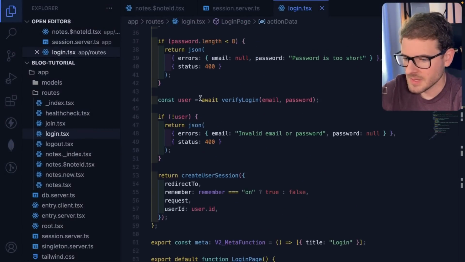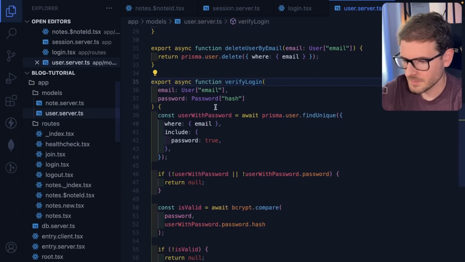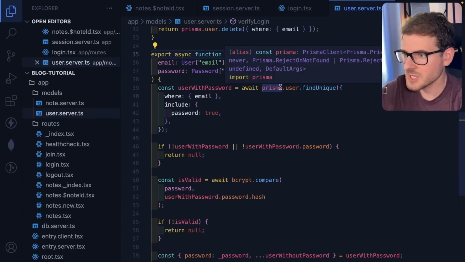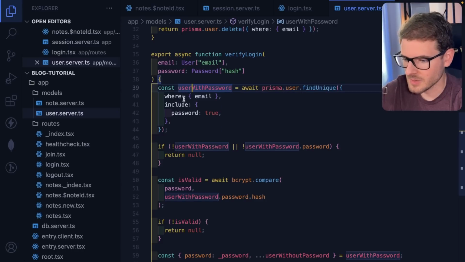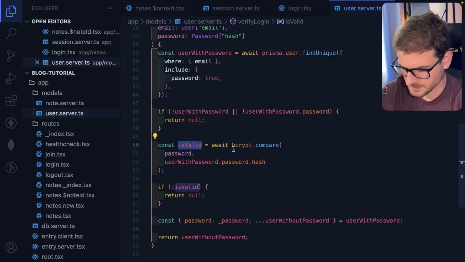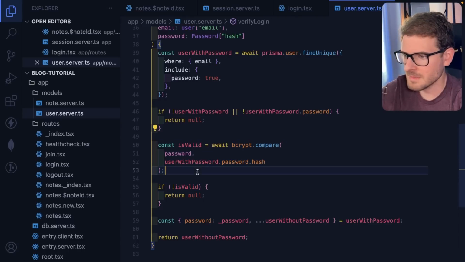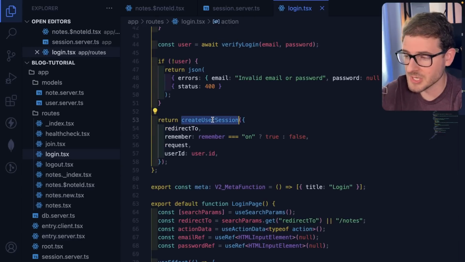And then if everything's good, it looks like we verify the login, which does a Prisma call to find the user where the email is set up here. That looks fine. We bcrypt a password. Oh, and then we're doing something like bcrypt comparing with the authentication. Yeah, all that makes sense. And then we create a session. This is what I was originally looking for.